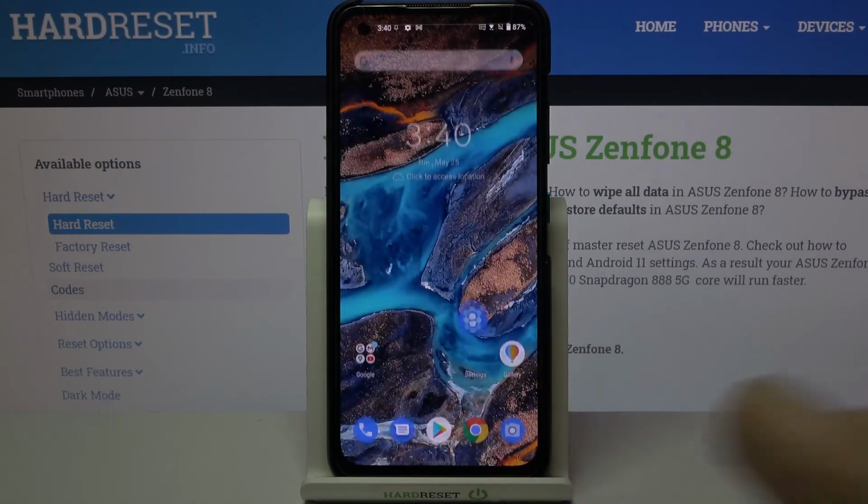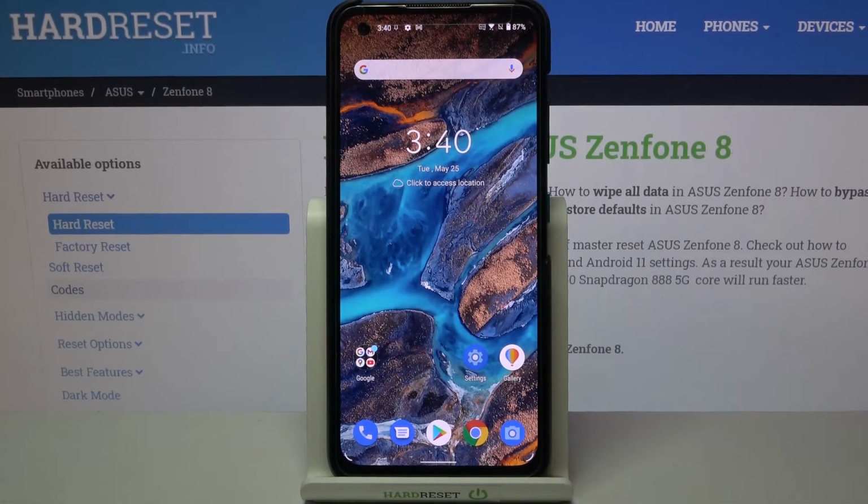So actually that's all. This is how to show battery percentage in the status bar in your ASUS ZenFone 8.